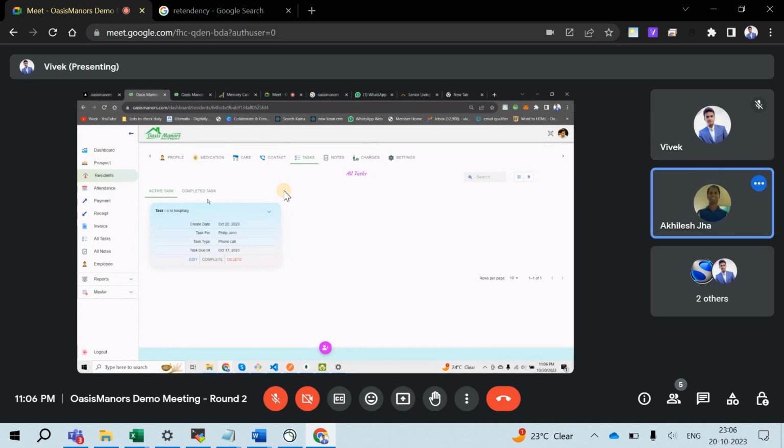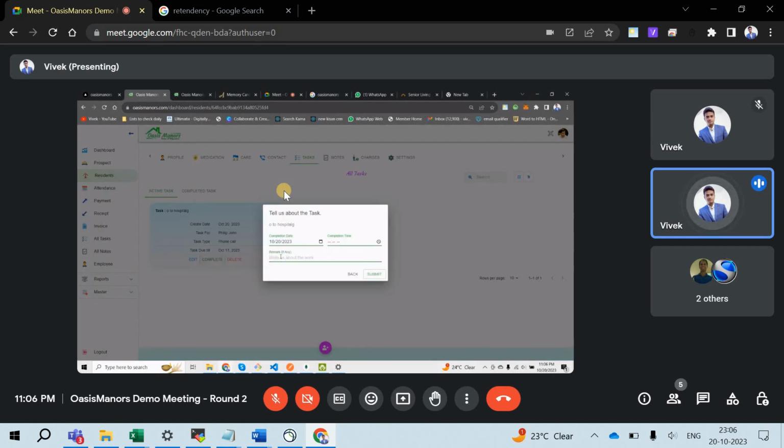So the person will see this active task and completed task depending on the task assigned to him. Once they see the task, they won't see this edit button or delete button. They will just see this complete button. Once they complete this task, they need to click on complete and give any remark. Suppose they take this person to the hospital, but something happens, or they change the time because they missed the time. So they can say, for this reason I missed the time, and they can submit this.